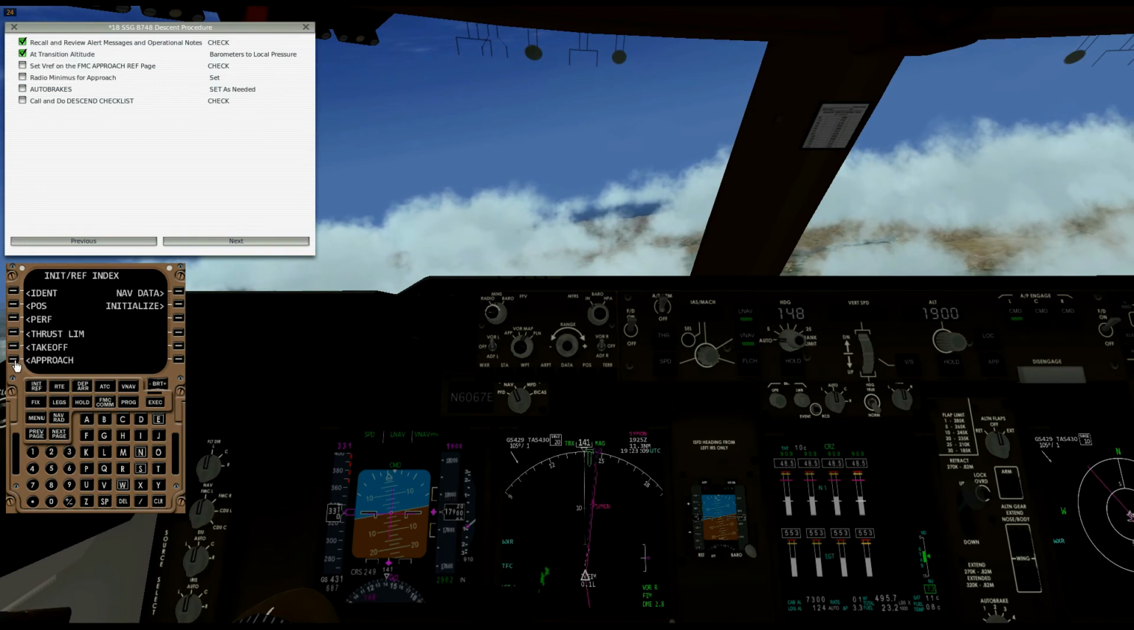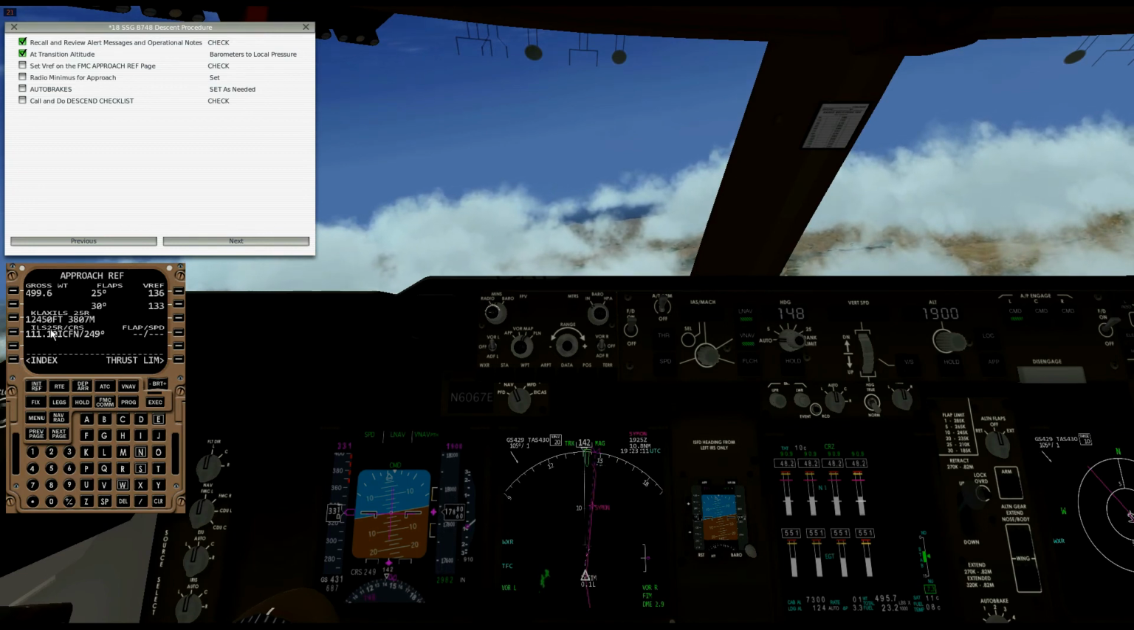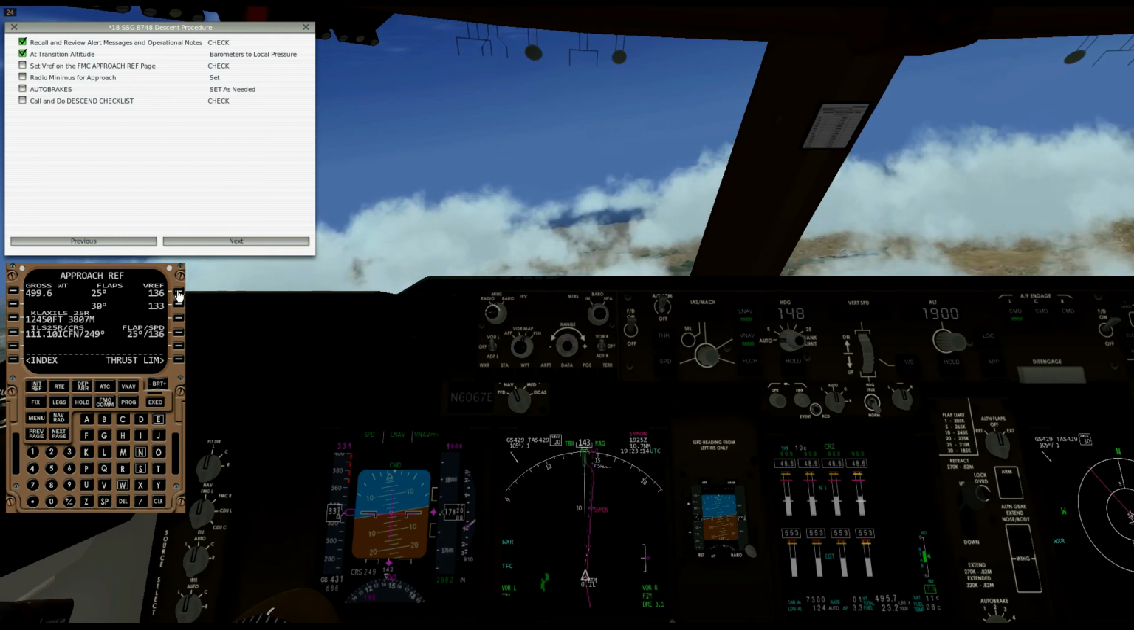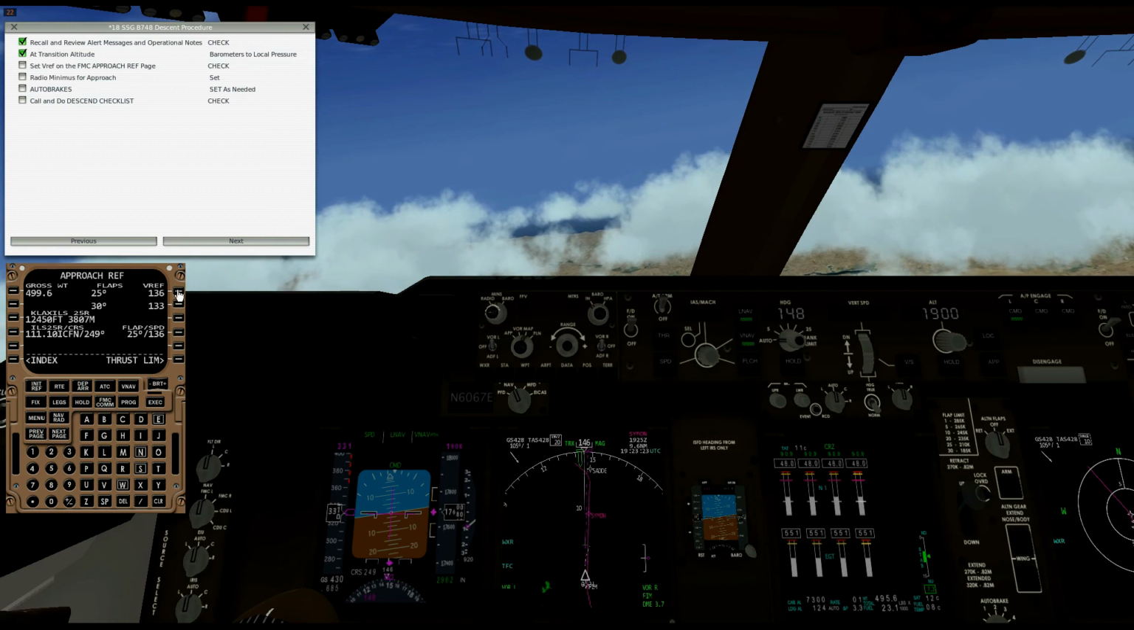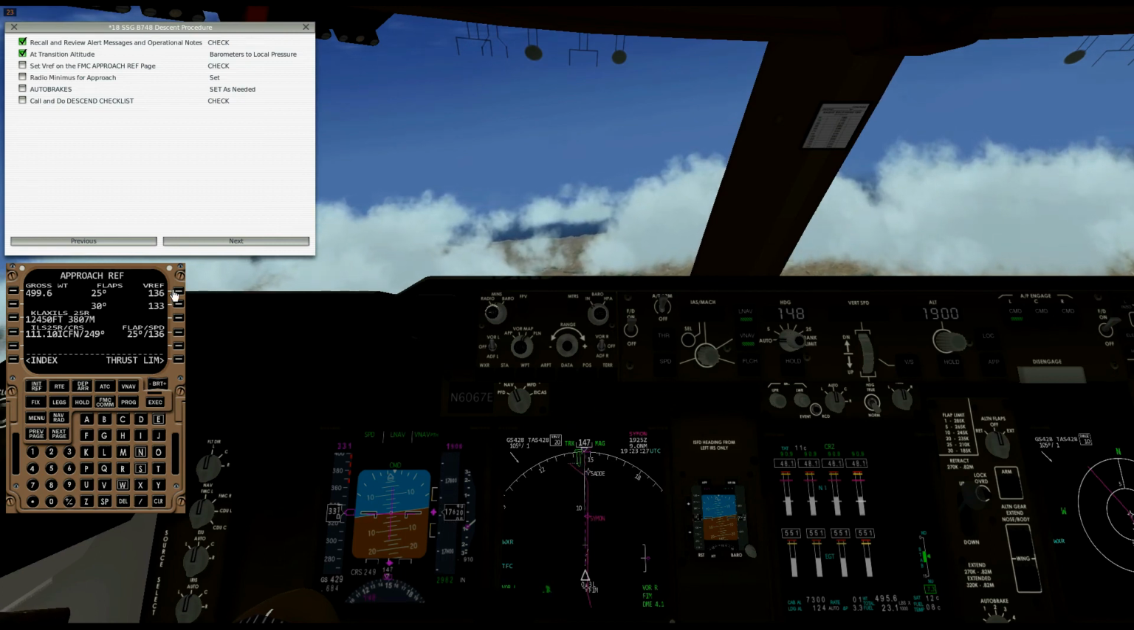Then you're going to set the V reference speed and flap settings. I picked 25. Flaps 25 is a normal position for approach, and the corresponding V reference speed is the landing speed that is based on current weight, and it's also used to compute the flap deployment speed.